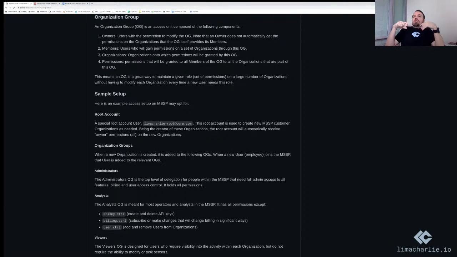Afterwards, you can start and create organization groups that will represent the various types of roles that you have within your MSSP. One thing I did not mention around org groups is that there's one more type of element that is part of a group, and that's the owners of an org group. The owner of the org group is a set of users, and these are the users that have access to modify this group.